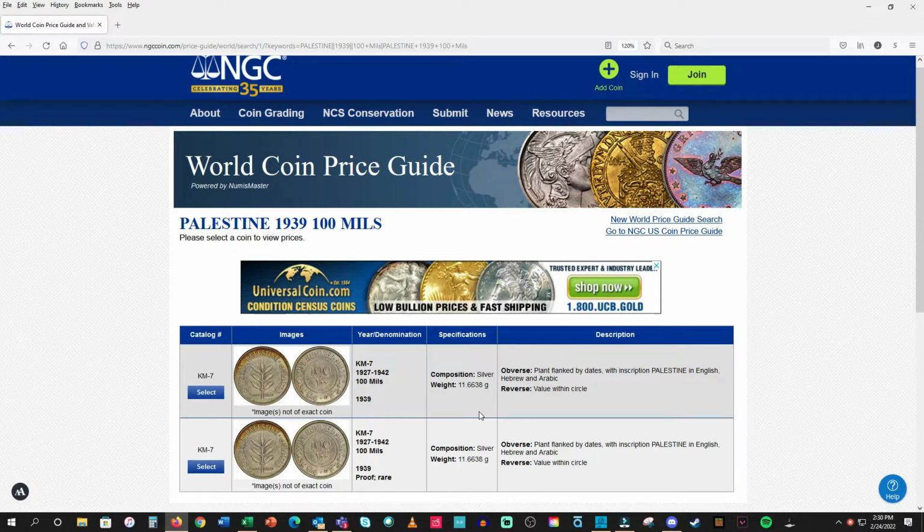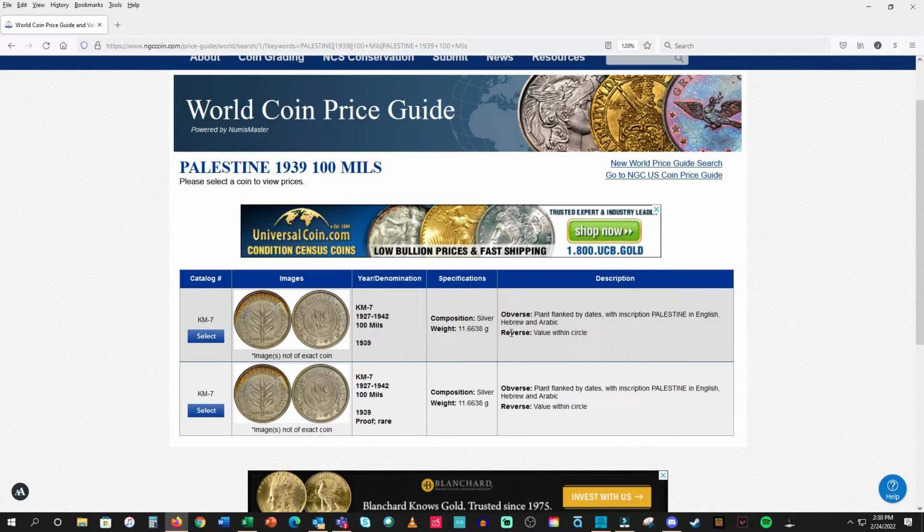And there we go. This image matches the image of the coin that I showed you. So it's either a proof, which is rare, which didn't look like a proof, or it's going to be a standard one here. So I'm going to click select.